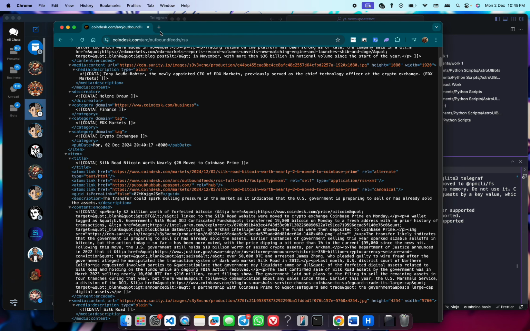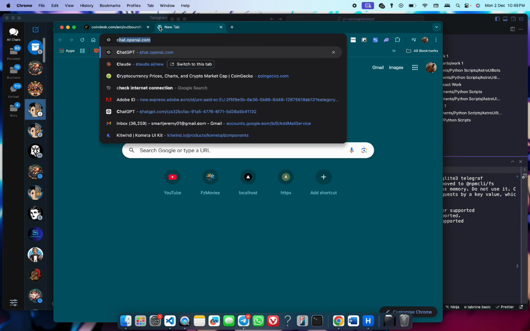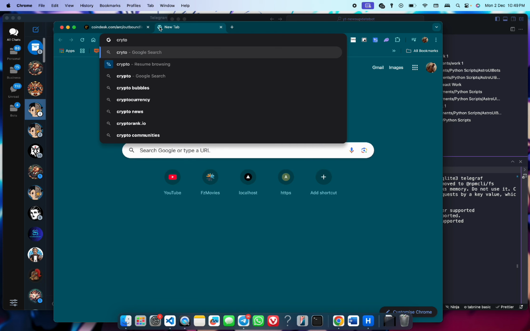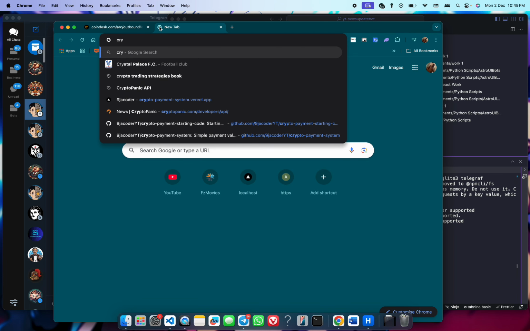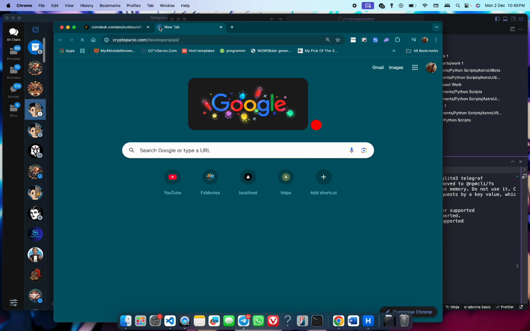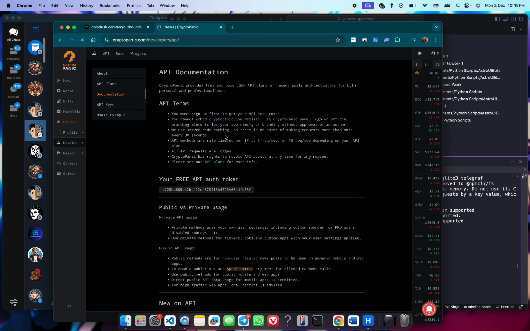If you don't know these APIs, guys, you can just go to Crypto Panic. Okay, so I already have my Crypto Panic API. I'm going to put it in a little README file so you can see where you can get your API from.